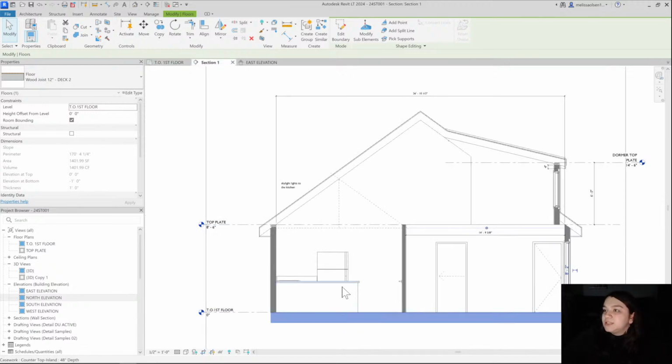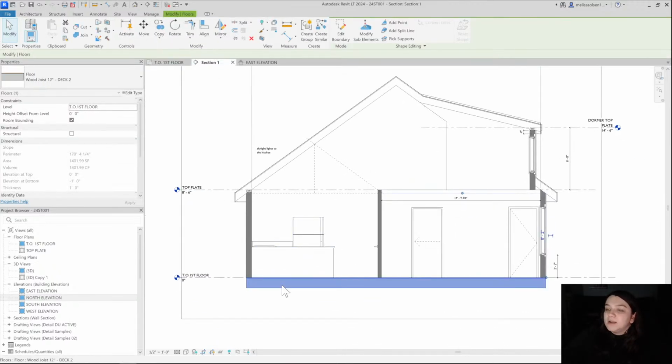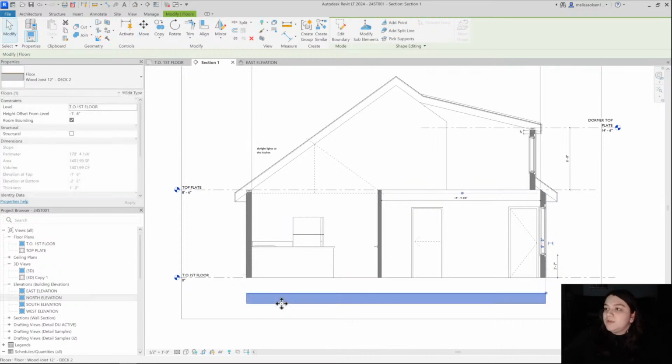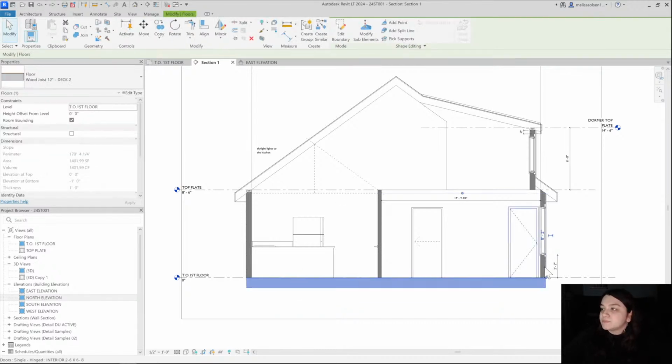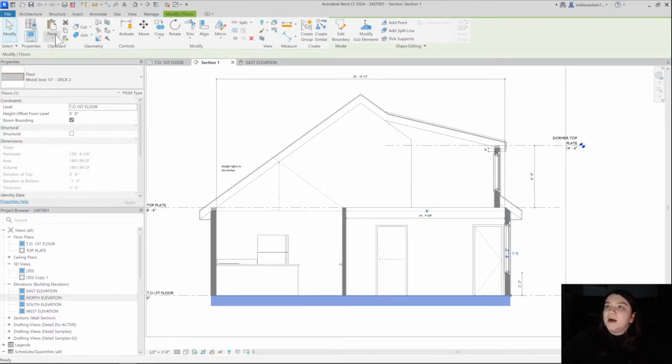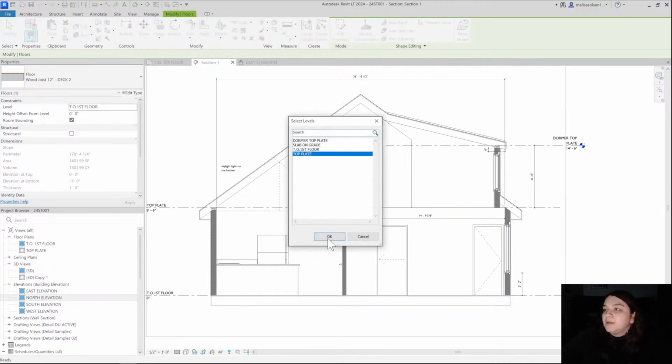So if I go to the section, now I have this floor created. Just going to move it. So I didn't have any floor at all. So I have my first floor. I'm just going to copy this, and I'm going to paste to the top plate level.